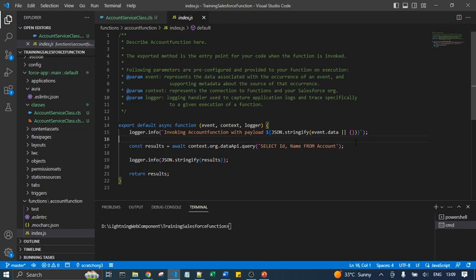Okay, so how will we set up this logger? Before working with any function syntax, the best practice is to first log in to your function dev org. How will you log in? Just write sf login functions.